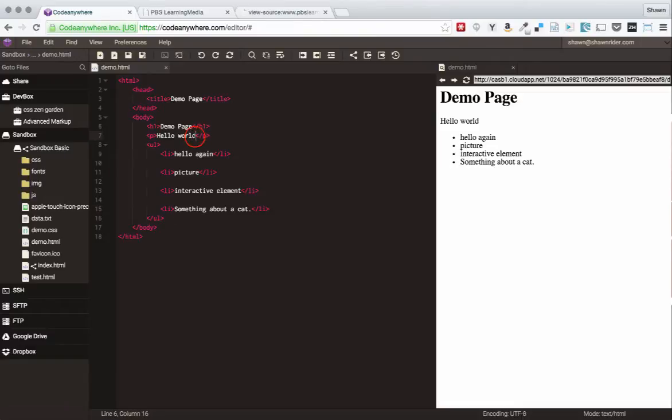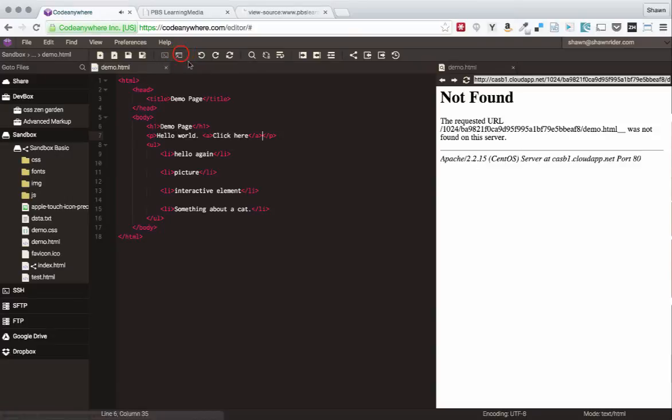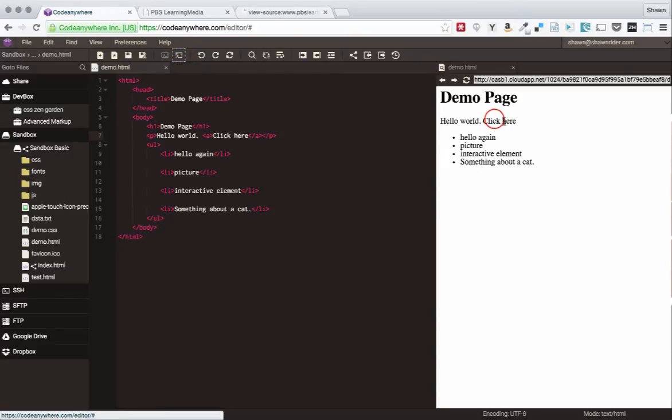So it could be that we want to put a link to Google inside of this Hello World paragraph. So we could say click here, and that would be the text that we want to put the link on. And so we would wrap click here in an A tag. And you'll notice that if we save and then view the page again, when we click here, it didn't really do anything because this A tag doesn't yet have any kind of link attached to it. So the browser doesn't know what to do with it.